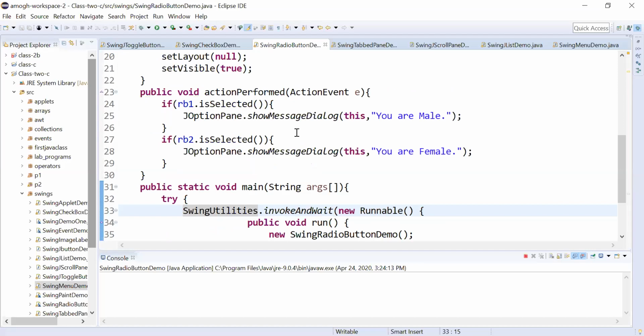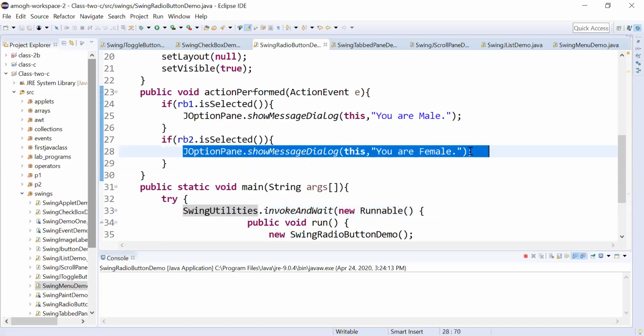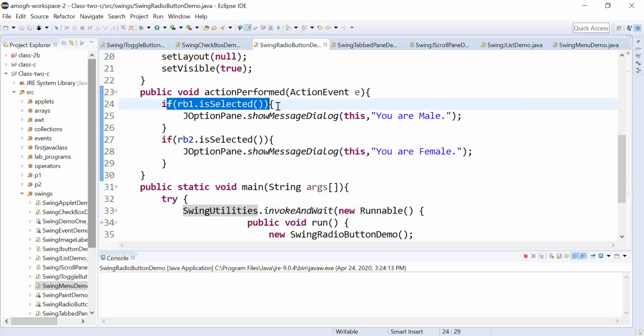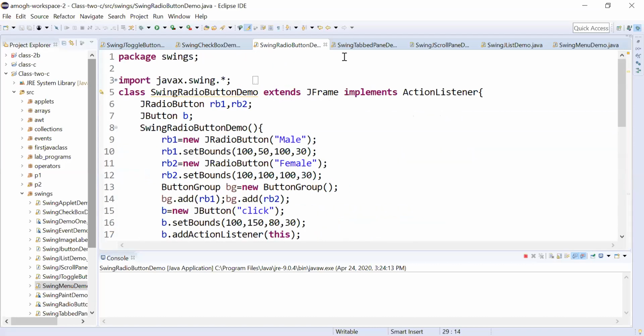It's a very simple example for your radio button, guys. Any questions you can ask me. Remember, this is how you create a dialog box. "You are male", "You are female" is printed whenever your radio button has been selected, radio button 1 selected or radio button 2 selected. In this actionPerformed, we are doing it. If you have any questions, you ask me. Otherwise, I'll move on to the next one, guys.